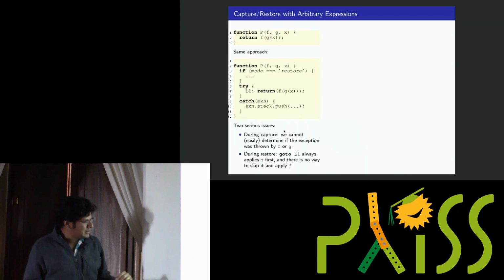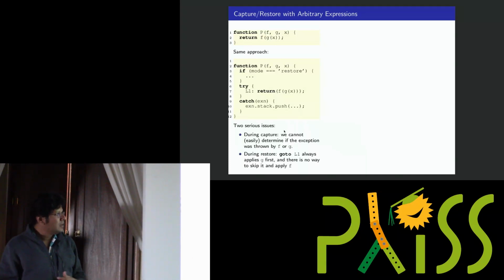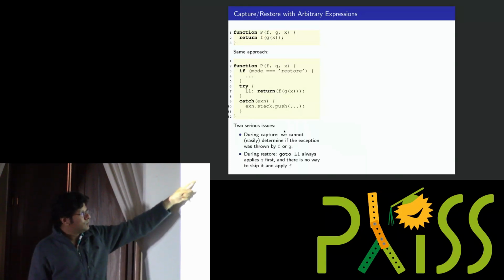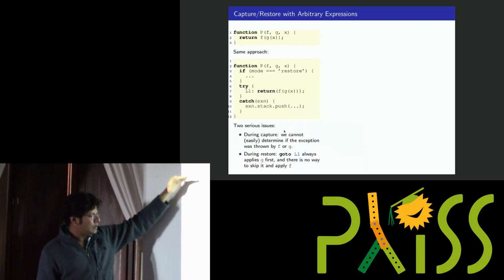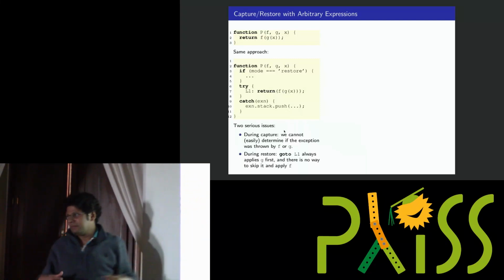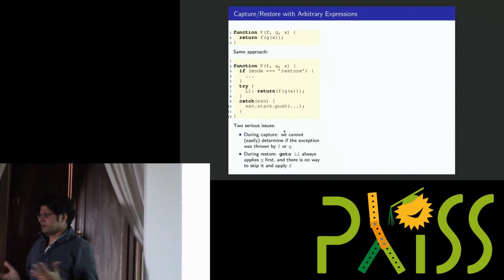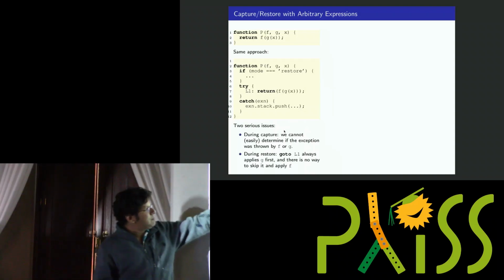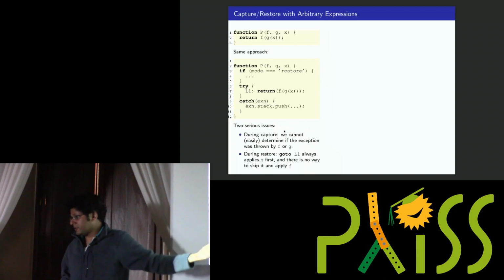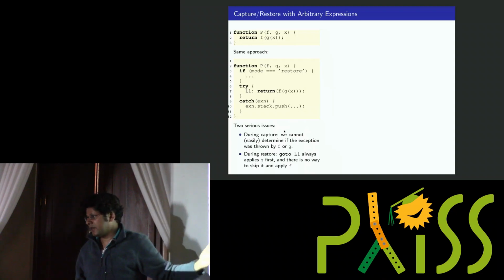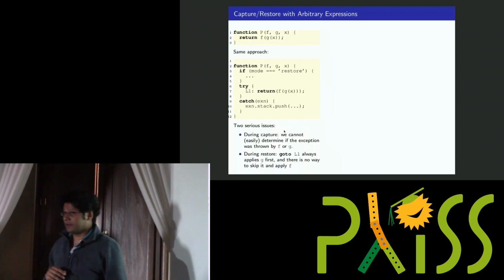The deeper problem is that during restore, go to L1 will always go here and will always call g first. But if it was f that threw the exception, we're basically screwed. There's no way to skip over the application to g. Okay, and this is related to the problem that you were describing.